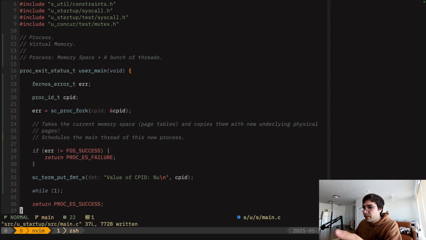So the idea here is that in the compiled code, the address of cpid will be the same in both the original process and the forked process. But there actually will be two copies of this variable and all the variables in physical memory. And we kind of just proved that, because when we printed out cpid, we actually got two different values. We got 1 and 256. So let's dig into this a little more.